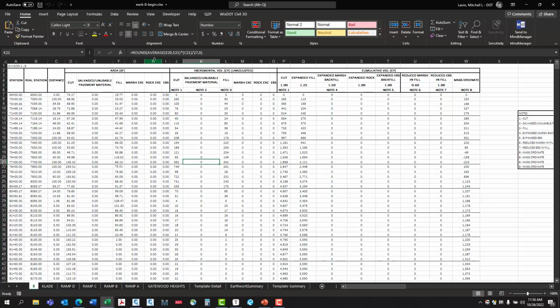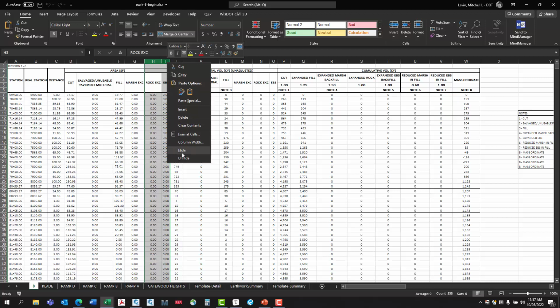Just to note, this is only really applicable for the earthwork reports that are created with the WisDOT tools after August 31st of 2022 using Civil 3D 2022. Any earthwork reports created before that, you cannot delete columns. There's not an error trap in the column equations to account for those deleted columns. If you're using the paste link method, you'll have to right-click and hide those columns.